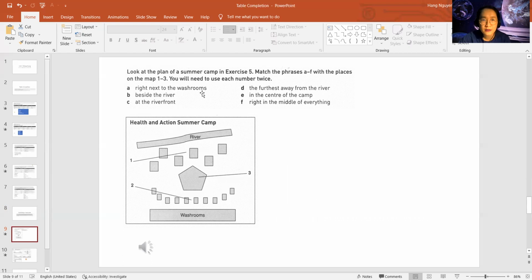You have to match the phrases with the places here. Rồi này, với bản đồ thì thường bao giờ cũng có một vài thứ đã có sẵn cho em. Ví dụ ở đây là gì? Chúng ta có river này. Và có gì nữa? Washrooms. Đúng không ạ? Hai cái này nó có sẵn trên bản đồ và nó thường là sẽ dùng để chỉ điểm cho những thứ khác.